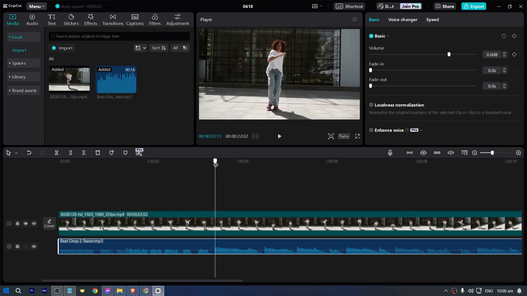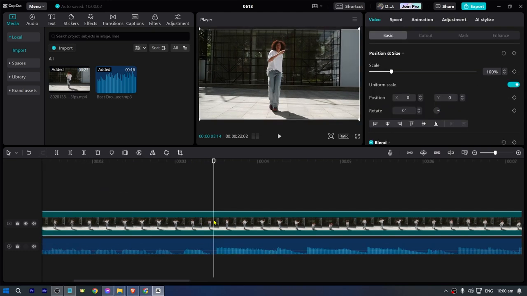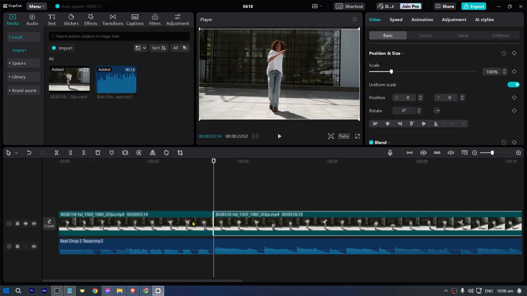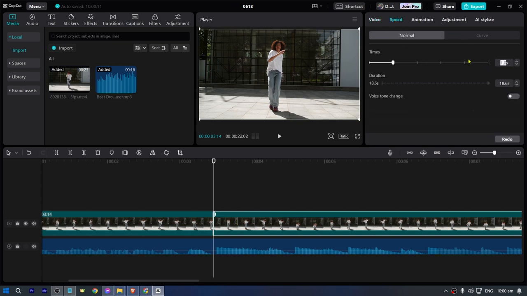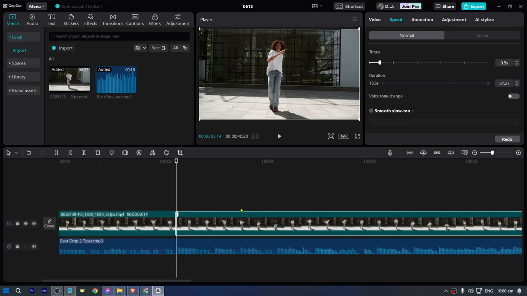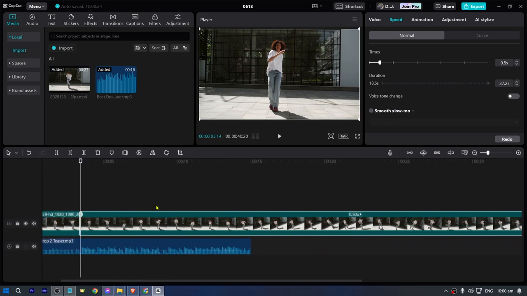Now from here, what I want to do is just start around this part right here, and this is actually the beat drop. So in order for us to do velocity, we're going to rely mostly on the beat. So from here, what I want to do is to adjust the speed. We're going to set this one to 0.5 just like so.